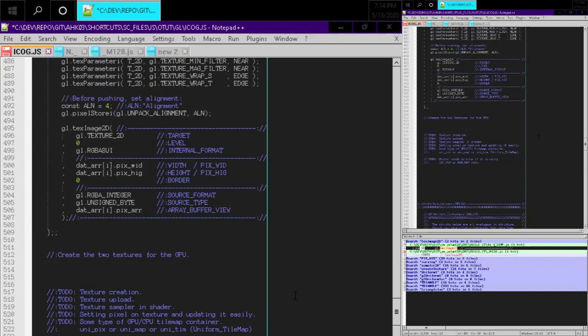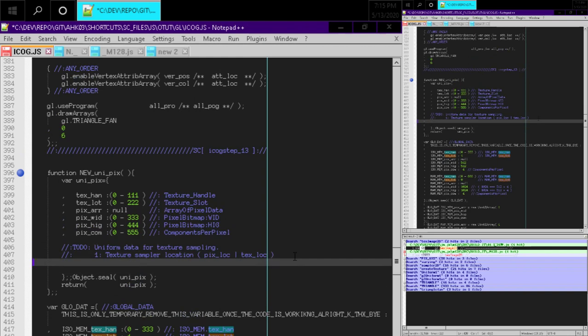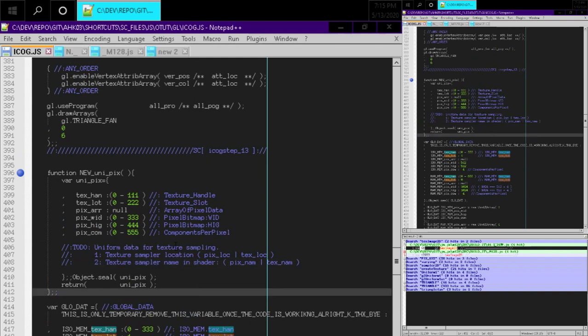Okay, pixlock. So basically the location, texture sampler location. We could probably call it pix, or call it one of these. And then texture sampler name and shader. And that one we'd call pix name or text name. And I think that's the only things we would need to get that working.